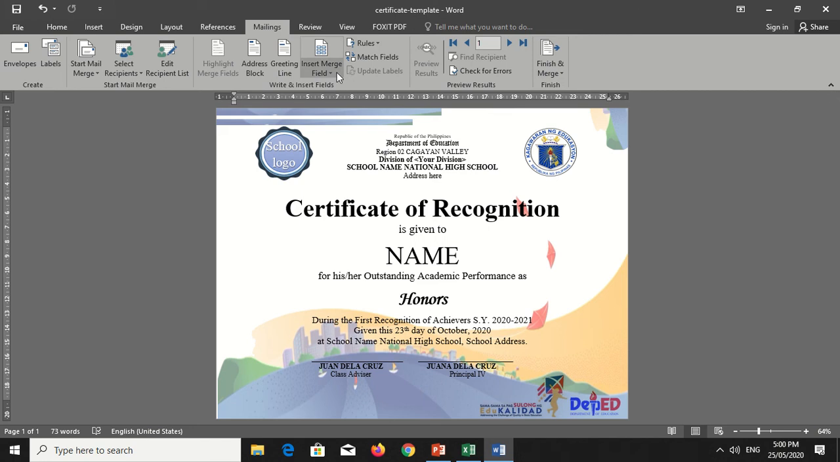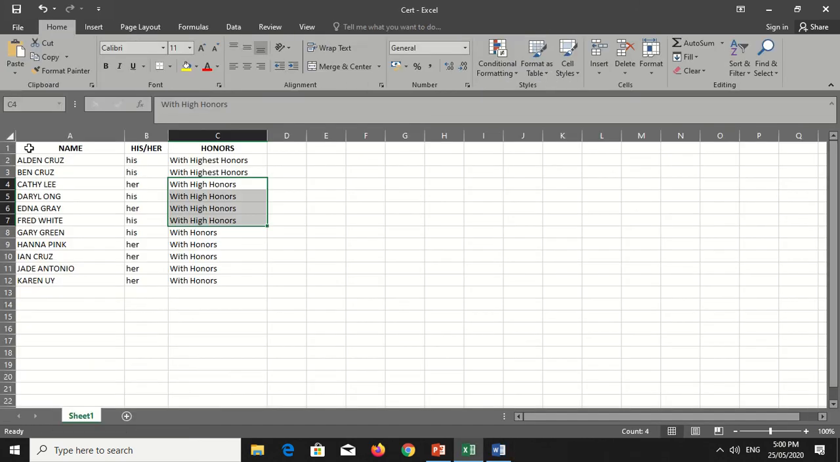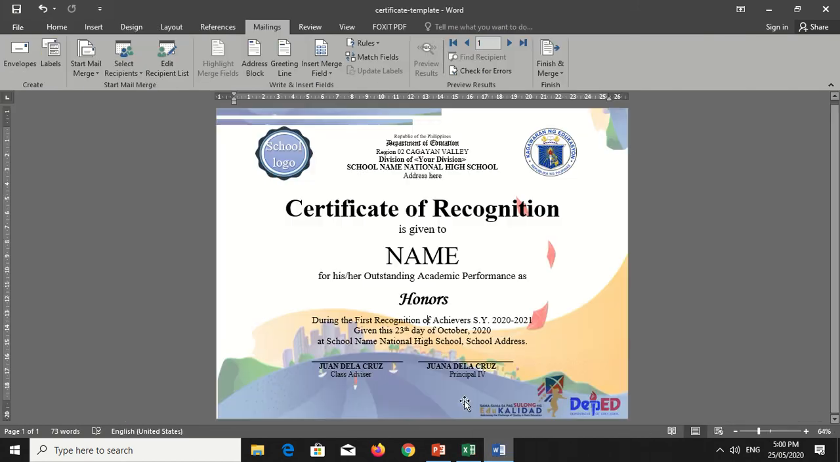After doing that, proceed to Insert Merge Field, and you will notice here the name, the his or her, and the honors, because these are the labels that we put on the top portion of our Excel. This is the top portion of our cells. So let's go back to MS Word. After that, highlight the name, click Insert Merge Field, and then click name.